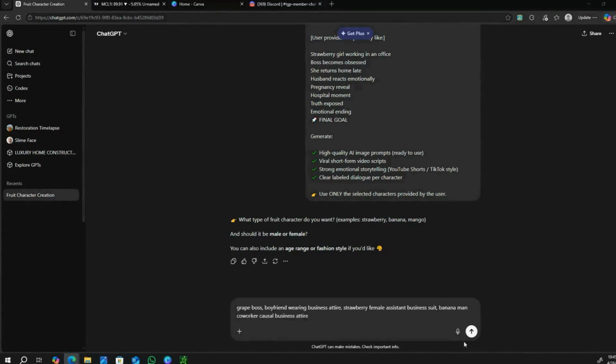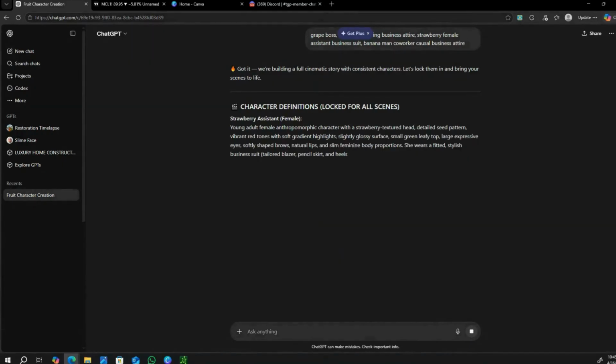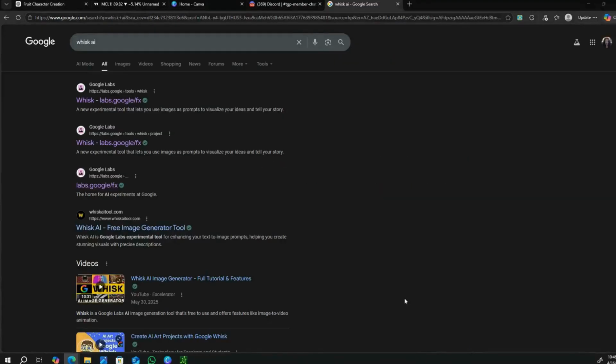So now that I have it in here, I'm gonna go to the bottom so it can generate a prompt for the fruits that I have selected. And now we're gonna go to Google. You're gonna type in Whisk AI. You're gonna click on the top one, okay?